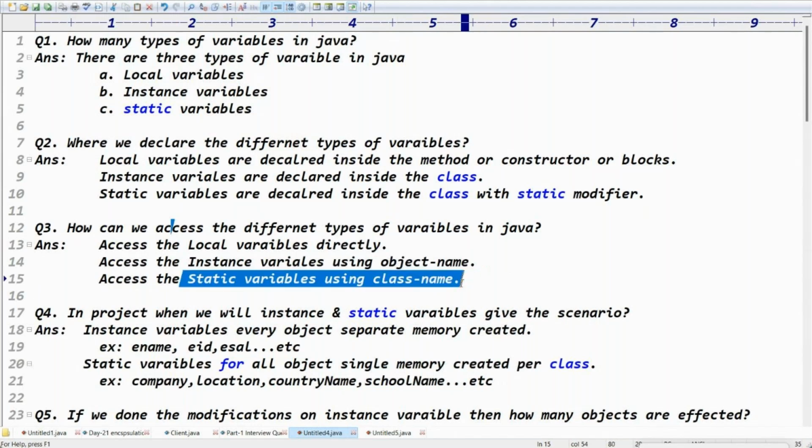Some people immediately ask, sir, can I call the static variable using object name also? Yes, you can call. Static variables you can call using object name, or directly, or using class name. You can call it all these ways, but it's not the standard. Sometimes calling directly, sometimes using object name, sometimes using class name is not right. We have to follow the standard, and the standard for accessing static variables is the class name.